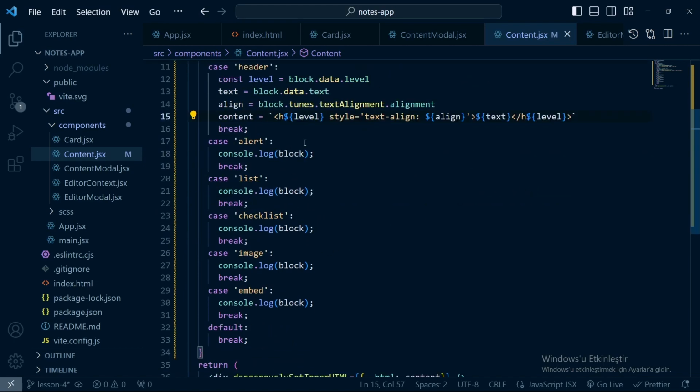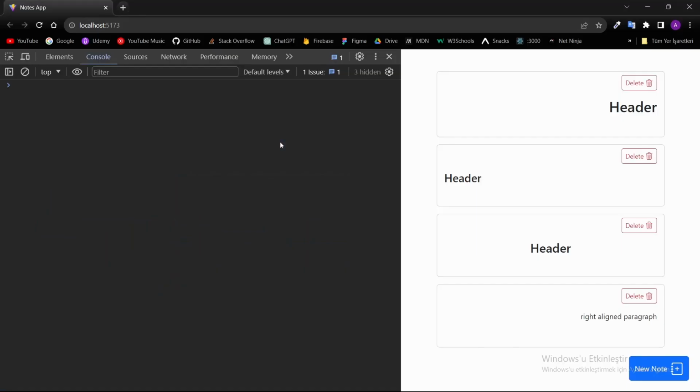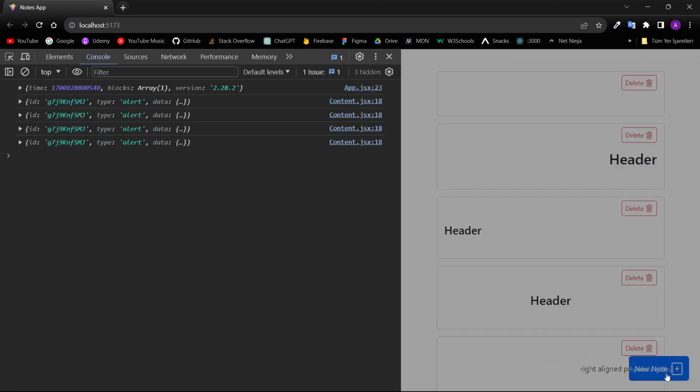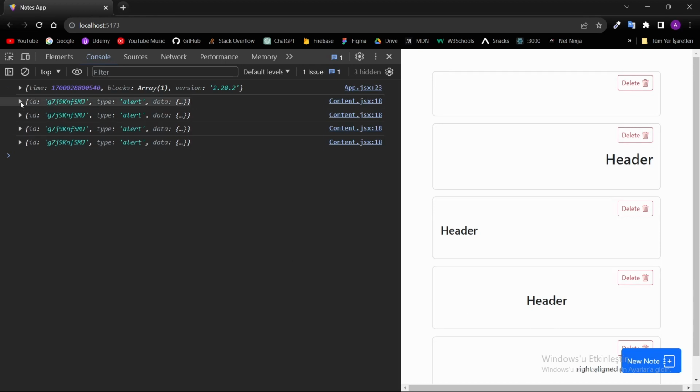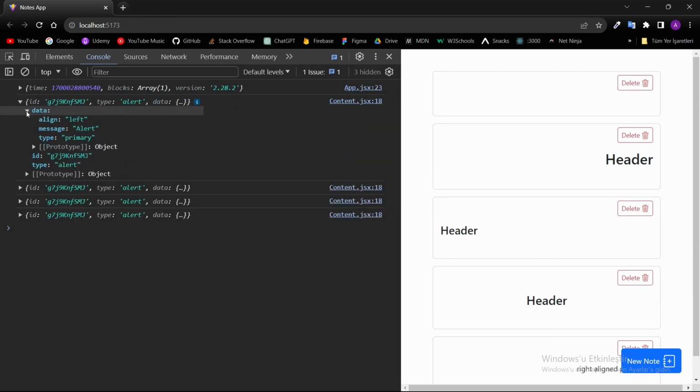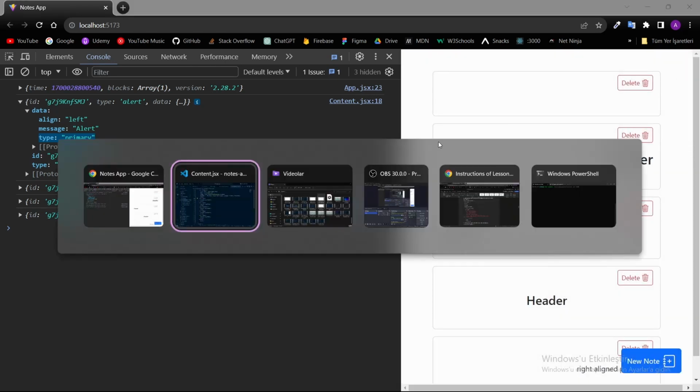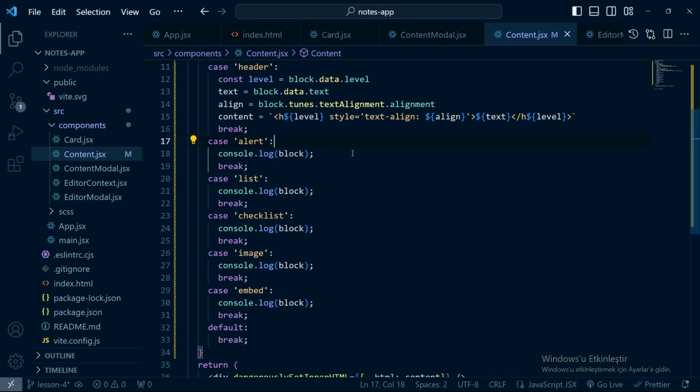Now, let's try the alert case. I'll add a new note with the alert feature. If we look at the logged data, there is a line, message, and type data, which I require to render the alert tag on the page. So, I'll go back to the editor again and get this data first.